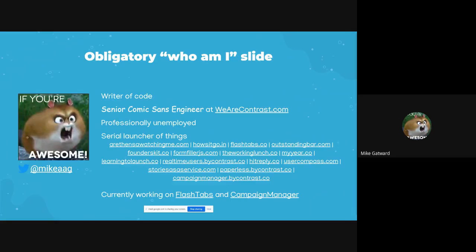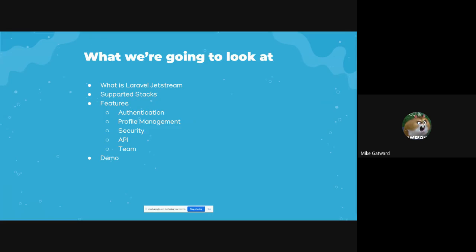With that out of the way, what are we going to look at today? We're going to say what Laravel Jetstream is, a very high overview of it. We're going to look at the supported front-end stacks, some of the features that it offers, and then we're going to have a quick look around a Jetstream app in a demo.